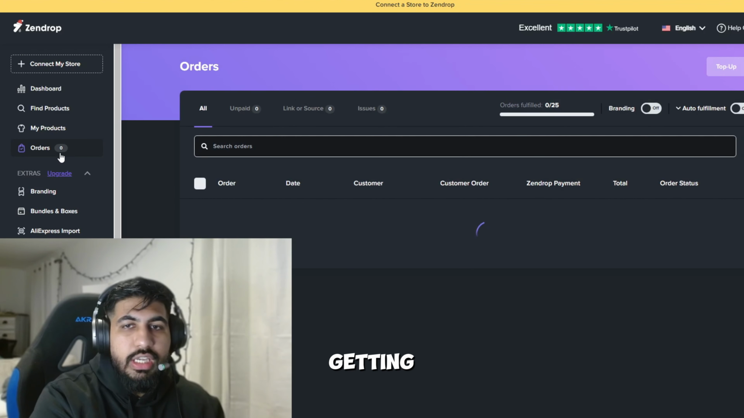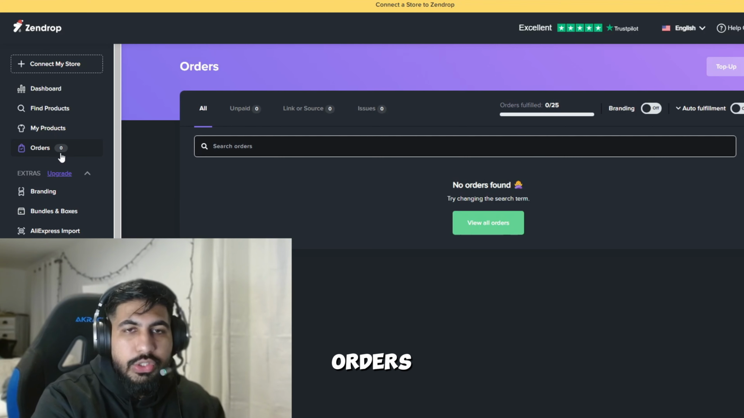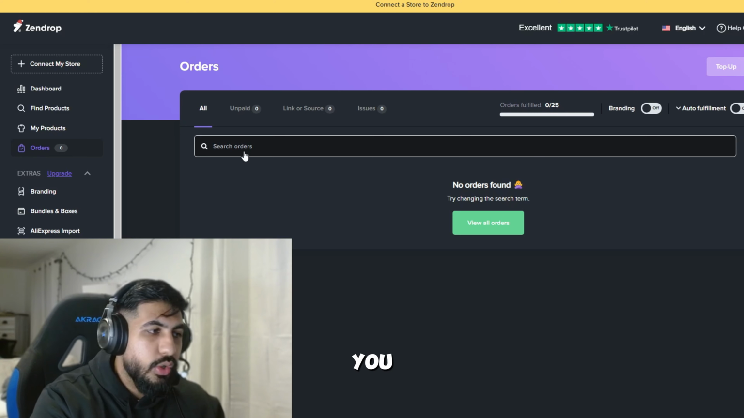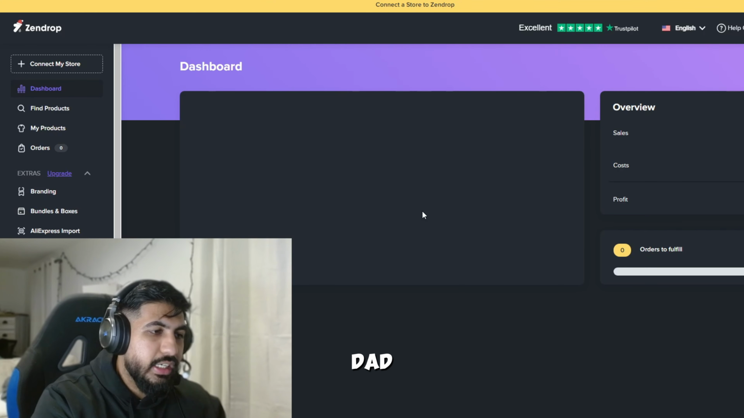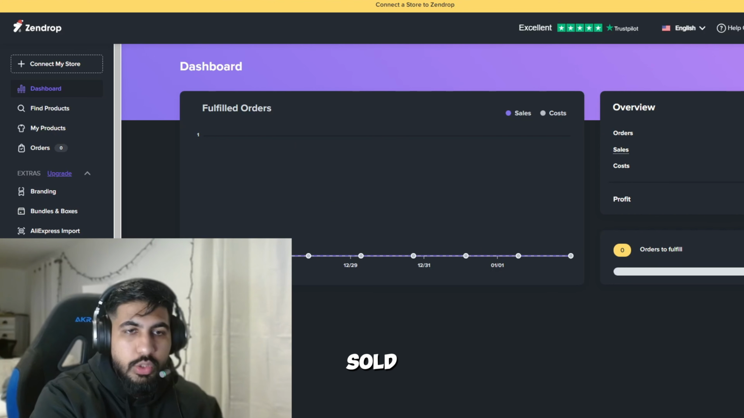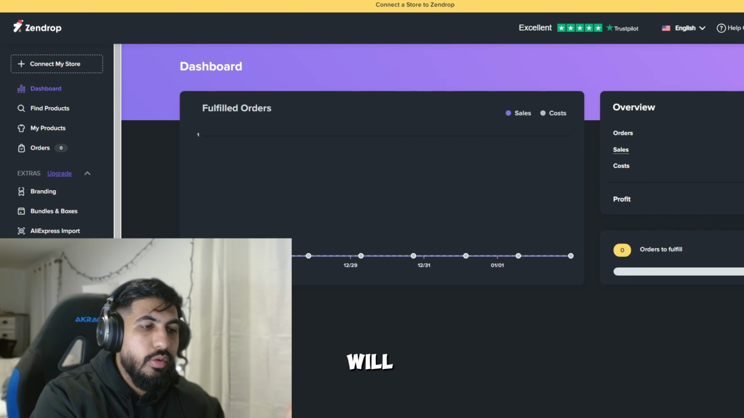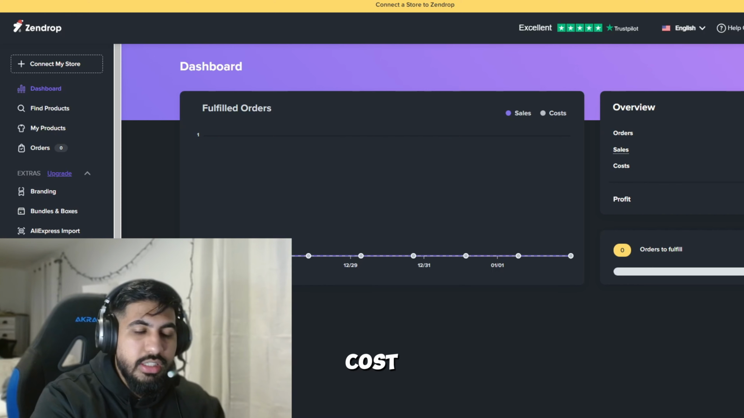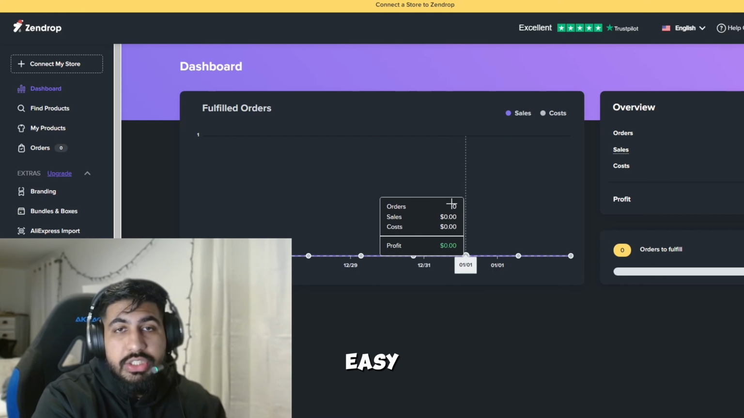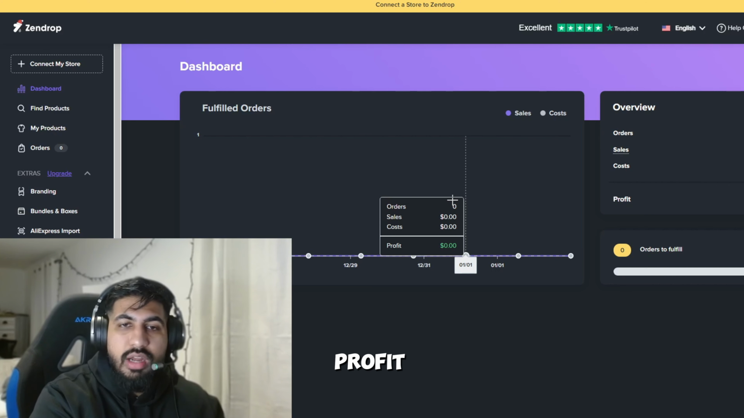Now once you start getting orders, you will click the orders tab and you will just fulfill them right here. And if you go back to the dashboard, it will show exactly your profit per product that you sold, and it will show the sales price and the cost of goods, and everything is shown on your dashboard. So it's very easy to keep track of your profit margins when doing dropshipping.